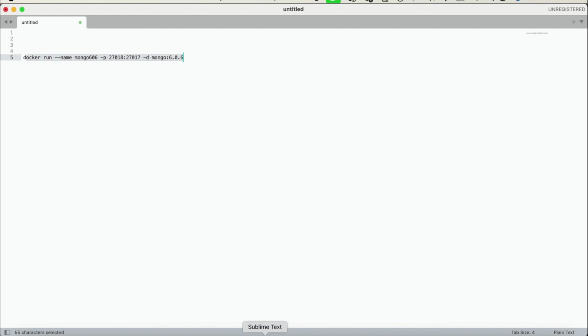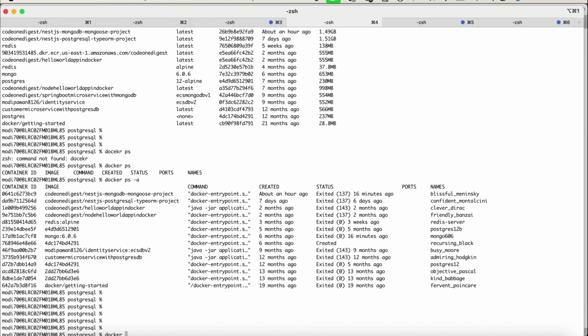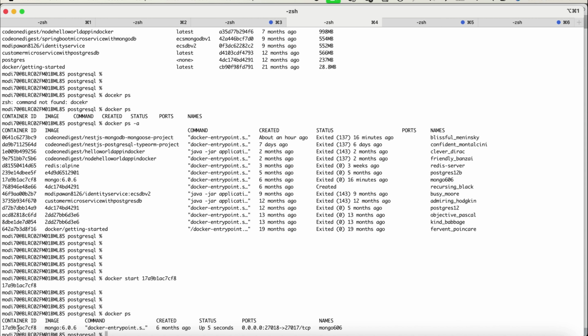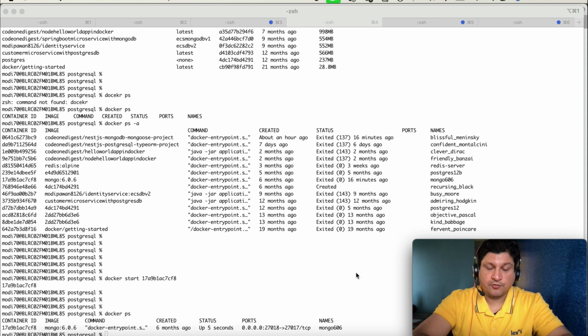For you, the command to start your MongoDB is this, but for me, as I already have a container created, I'll just be running this container. I'll say docker start with this container ID. If I say docker ps, it will show me the container running the image mongo606, and the port mapping is done here, right? 27018 of localhost pointing to 27017 of the Docker container. This is the container name. Okay friends, so our MongoDB is now up and running.